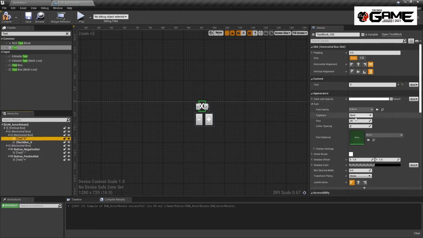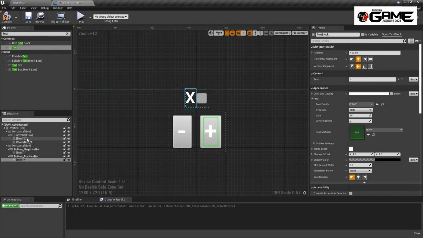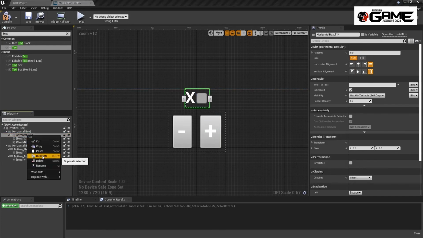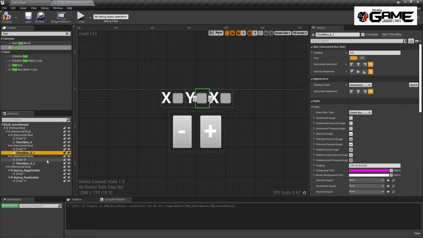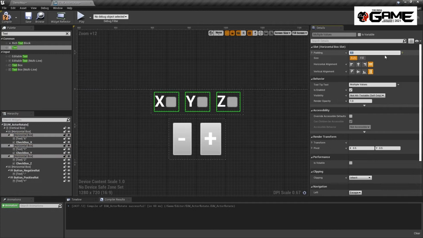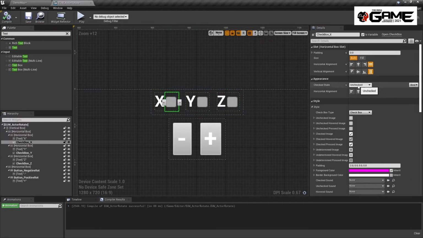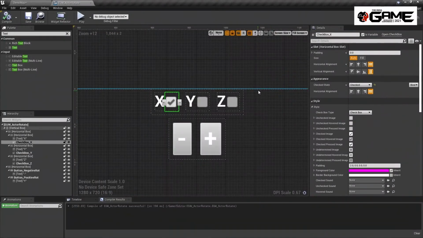And our X value is a little bit too small. So let's make it smaller. And we're going to duplicate all of these widgets to make our Y and Z axes. So let's fill them in. We'll also rename the checkboxes. And we'll give a little bit of padding. Now we'll compile that. But I almost forgot, we can also set the default value of this checkbox. So let's just make sure that we're rotating around the x-axis. So we can see we can check and uncheck each individual checkbox.